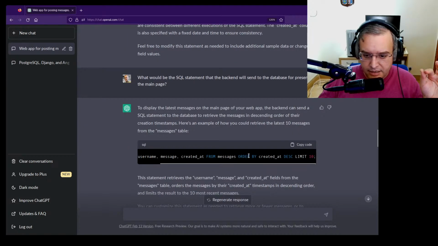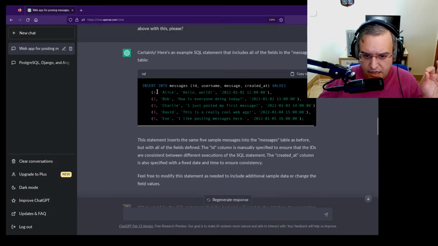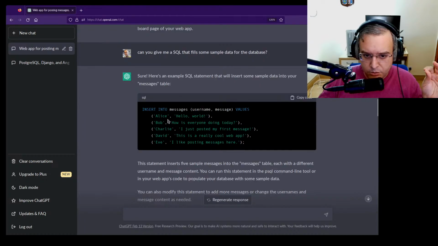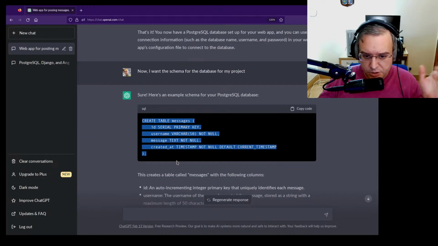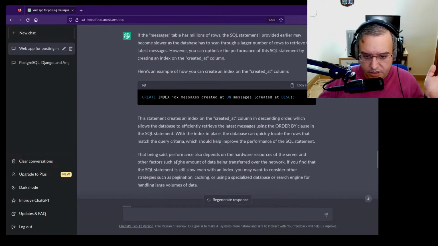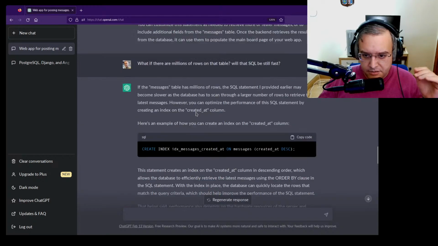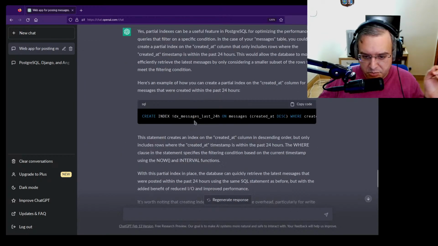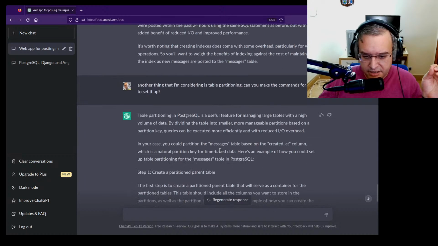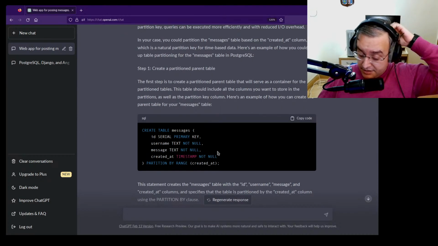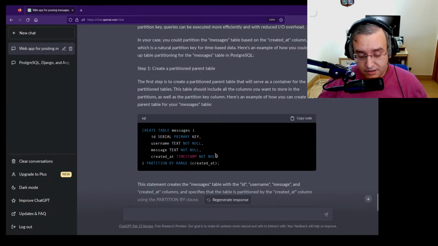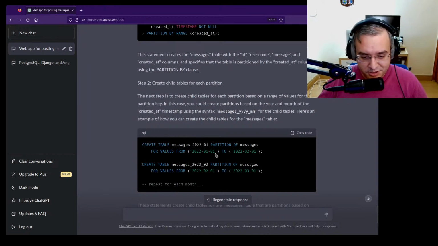But yeah, knowing how to do the select, knowing how to do inserts, and knowing how to create the table, that's what you need to learn. The other stuff that I'm asking ChatGPT, partial indexes and partitioning, this is the hard stuff. This is for extra points.